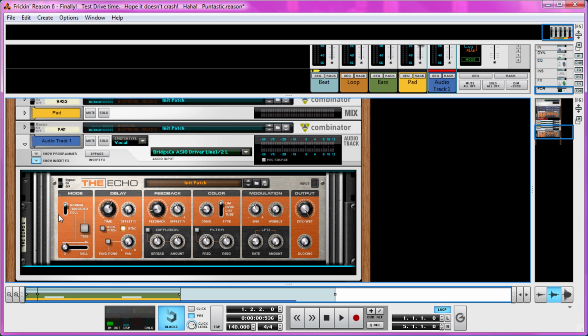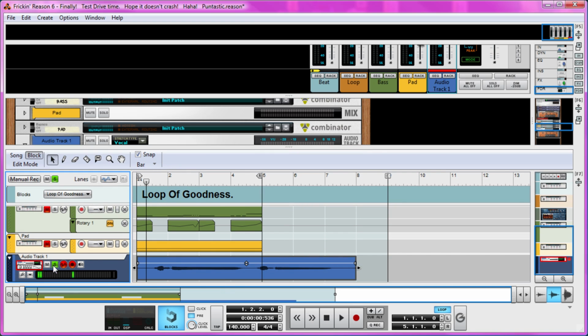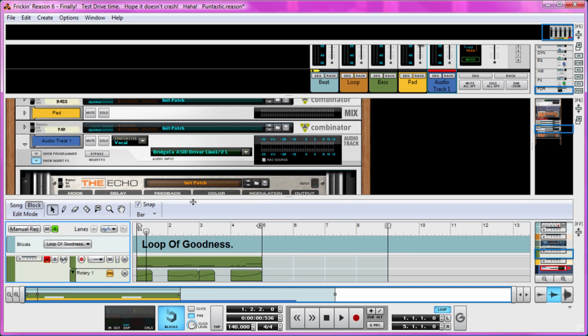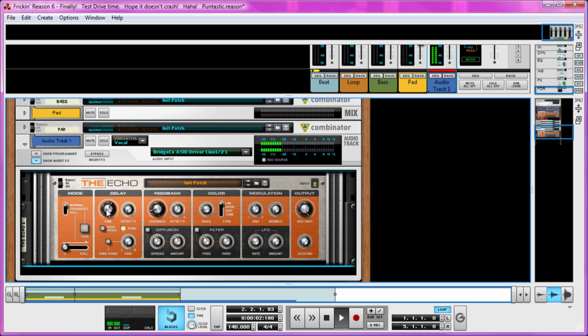The main things here are in the mode section. You've got normal, which is just a regular delay. If I show you that, I'll solo out my gorgeous vocal. Testing. So that's a more conventional delay. You've got your feedback, depending on how long you want it to go on for. Your color, which allows you to add some kind of distortion and overdrive or limiting, even tube distortion, which is quite cool. Filtering, so you can make it more poppy.